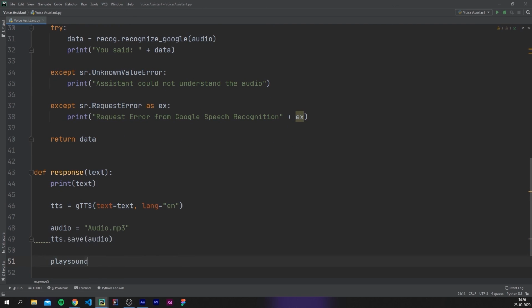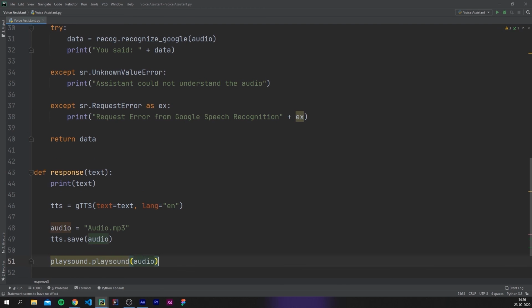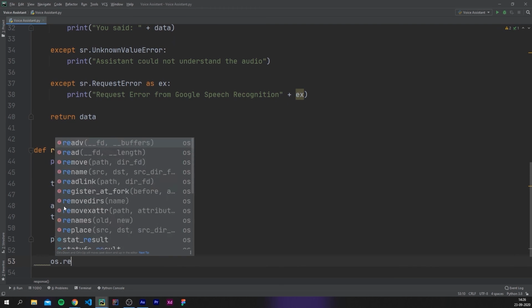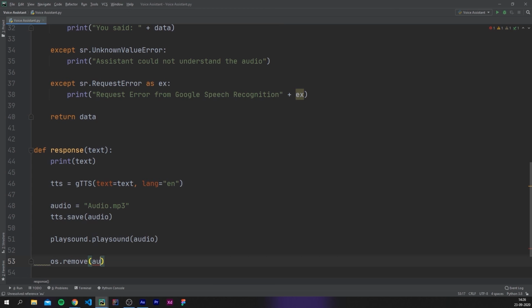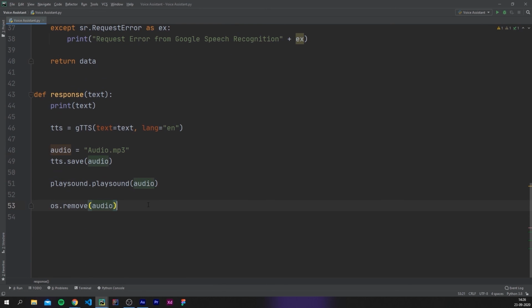Now we need to play that audio. So playsound.playsound(audio). Finally, we will delete that file. So os.remove(audio). We're doing this because when we run this program later, this audio file will be created repeatedly. So we want this audio file to be deleted once it is played.